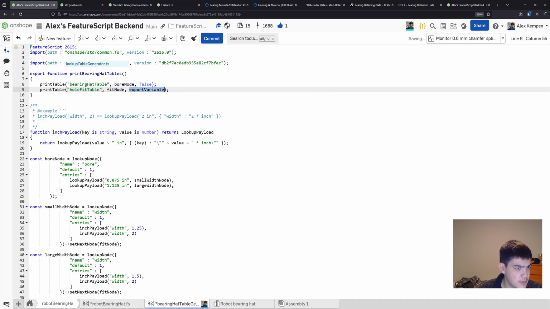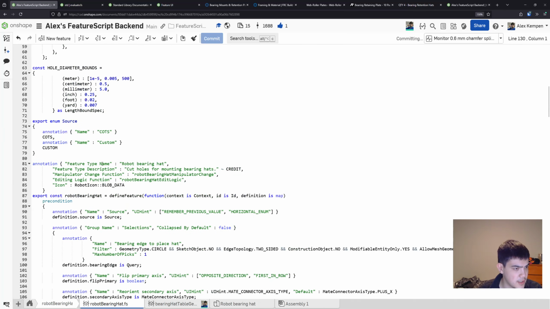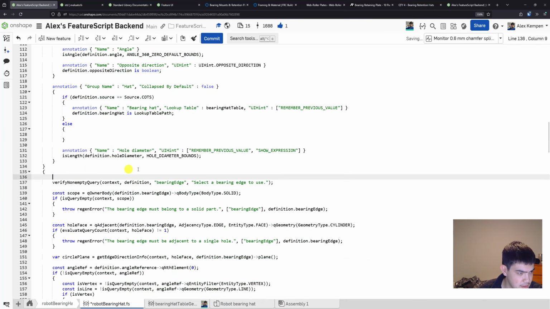This will be my fit node, right? And then we won't export it. So instead of making a dedicated feature, I'm just gonna hijack this one because I'm lazy.